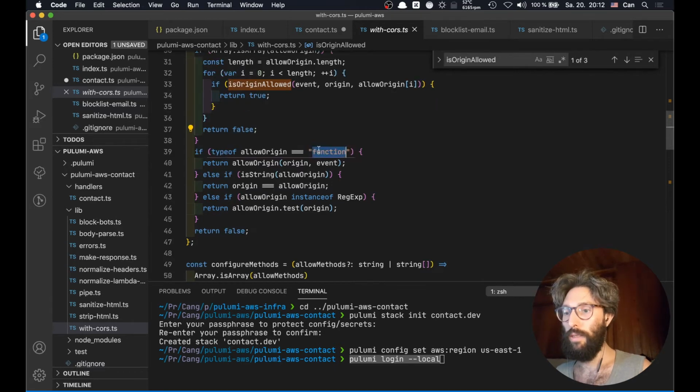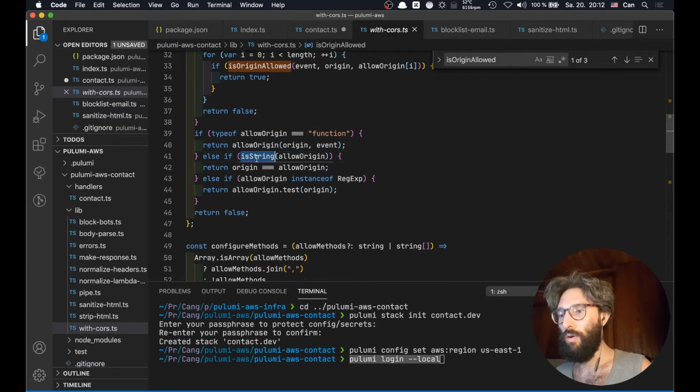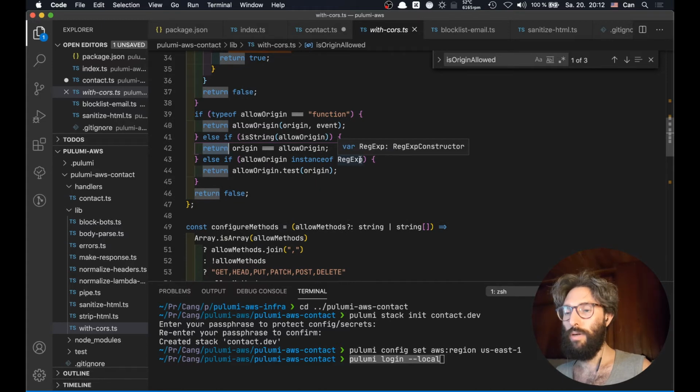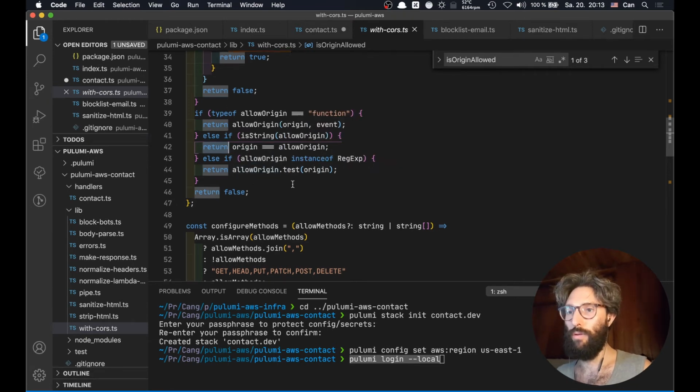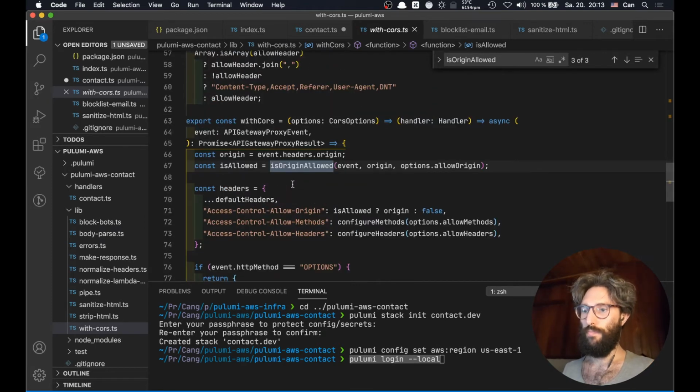But if it's not an array, but a function instead, we call this allow origin function, providing the origin and the event. So then we can, in the options, define more logic how we want to allow this. Or if it's a string, we just check origin against allow origin and return the result. And if it's an instance of a regular expression, then we test the origin against the allow origin, and return the result. If none of this is true, then we just return false. So then we come back here. So this allowed is then either true or false.